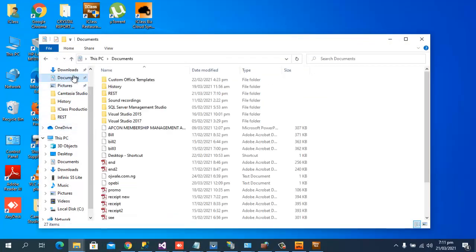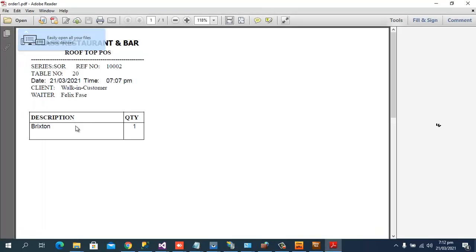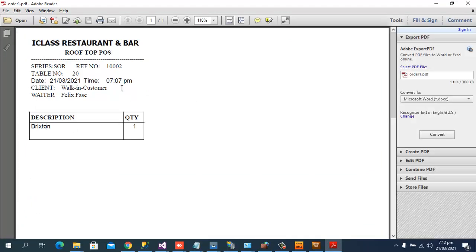So let me come to my documents. I created a folder called rest. The first one we did, we have order 1. So let's look at it. This order 1 was Brixton. So if you look at it, we didn't assign a printer. That's why it's not seeing a section where I send it to. If you look at this printer, it has no section where this order goes to. So it just uses the default printer, which is the cashier receipt printer, to print this order.